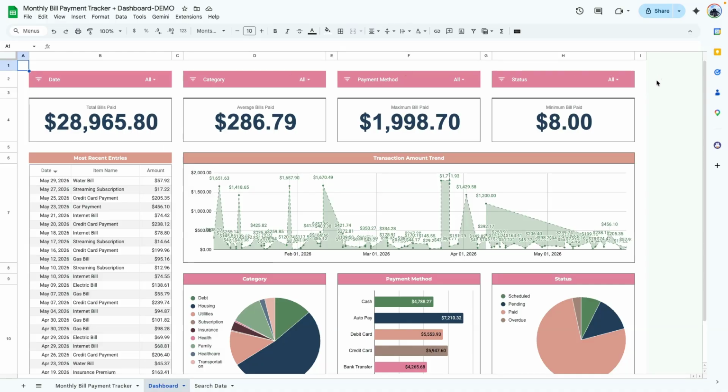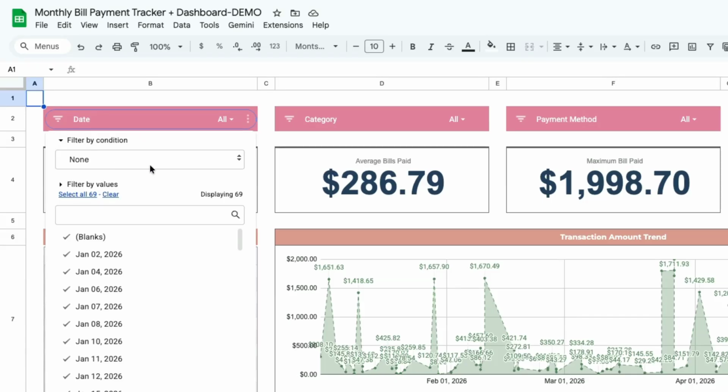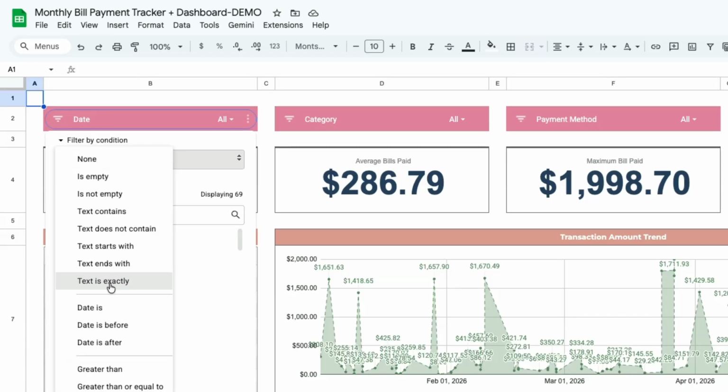The first area is a filter area. This would allow you to filter for dates. So if you want to see your monthly bill payments for a specific date, click on this filter. And we're going to try to filter by condition when it comes to dates because it gives us more options. So select filter by condition and click on this drop down here that says none. Now we're going to scroll all the way down until we see date is.